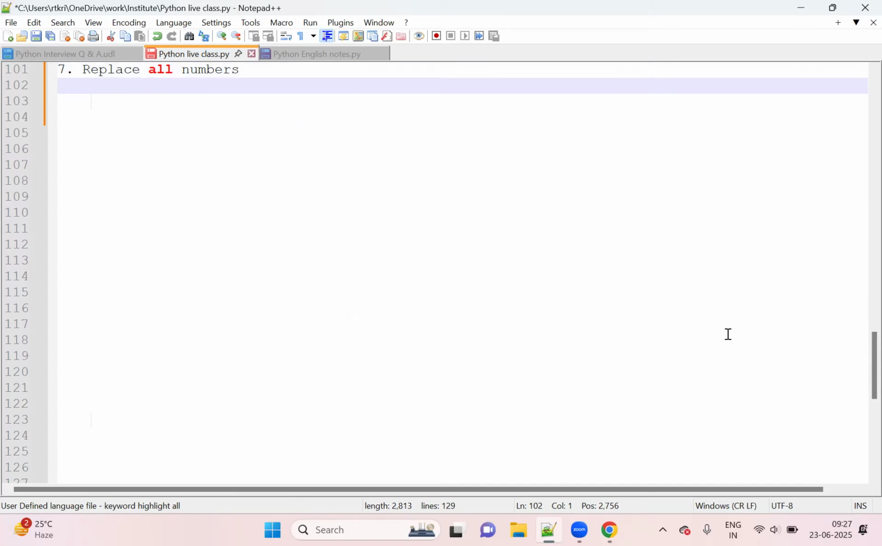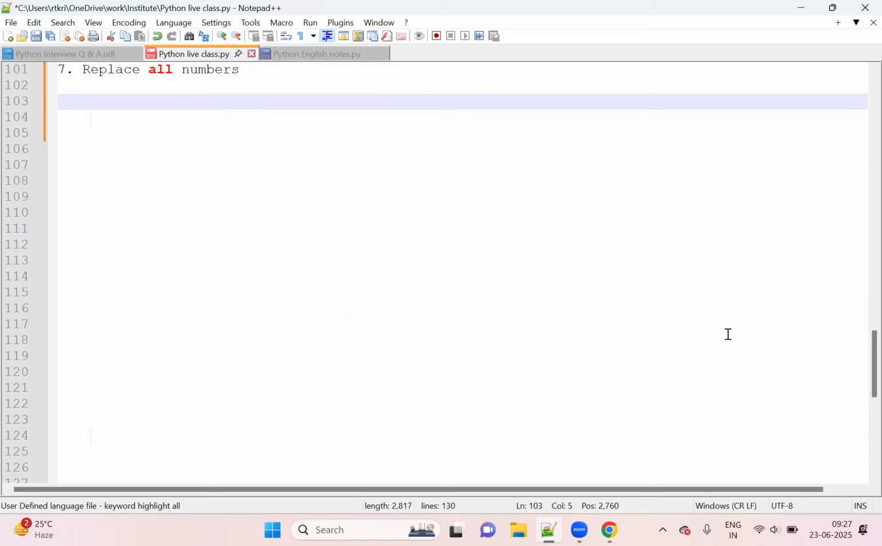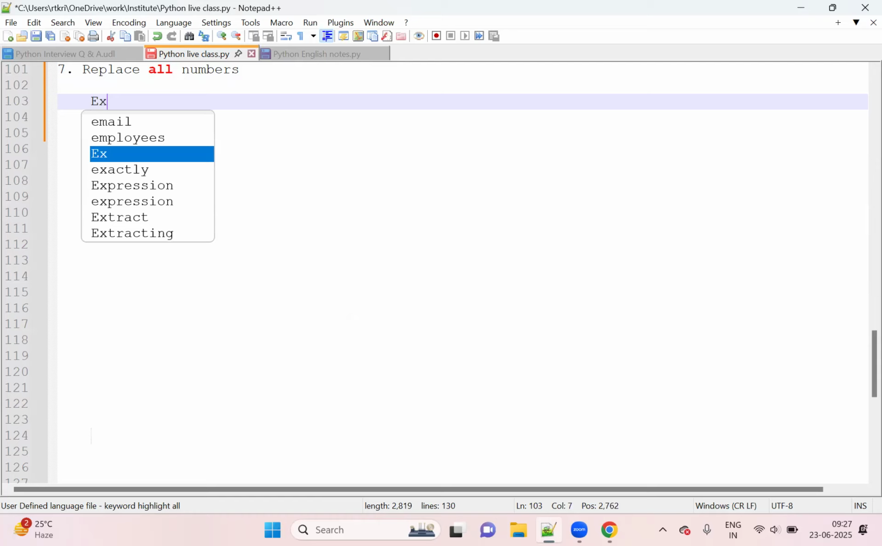So examples for these are: suppose I want to replace some word with some symbol. At that time, what I will do is specify the symbols instead of that word it has to replace, right?